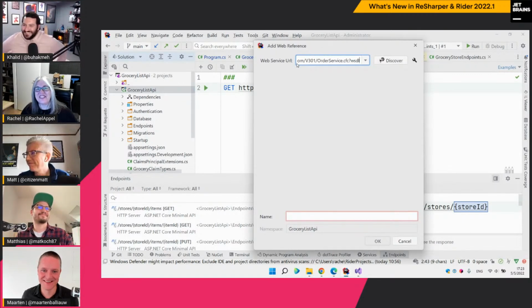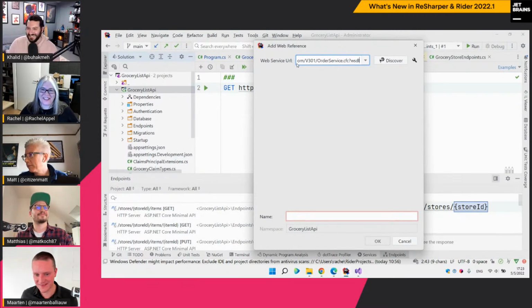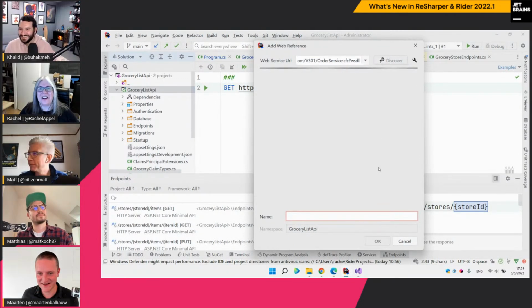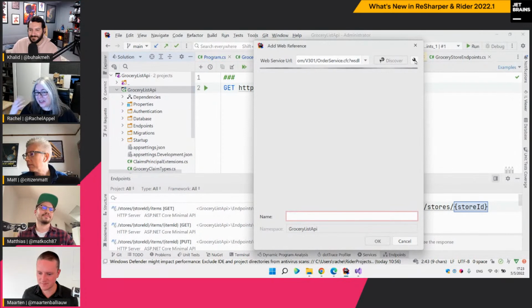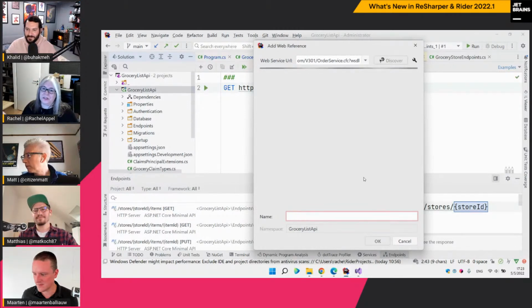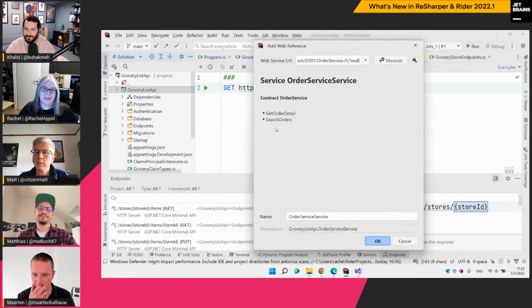So here, if I have a service URL, good old WSDL, if you haven't done this in a while, I could come in here, click discover. If I click the little icon here, it just takes me to settings, the Rider settings, so I can set that up. So it may take a minute for it to go. It's actually doing the WSDL discovery that it's supposed to do. And then it shows me the service contract.